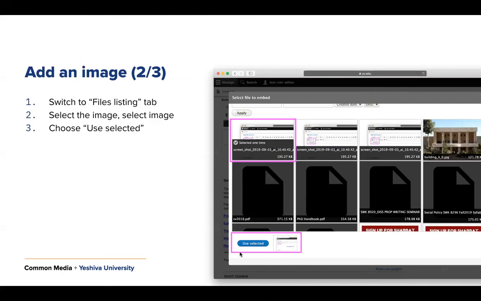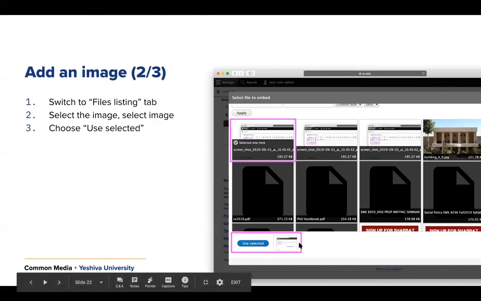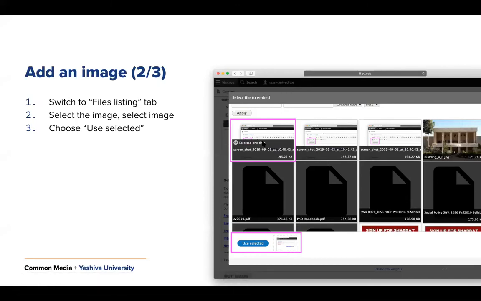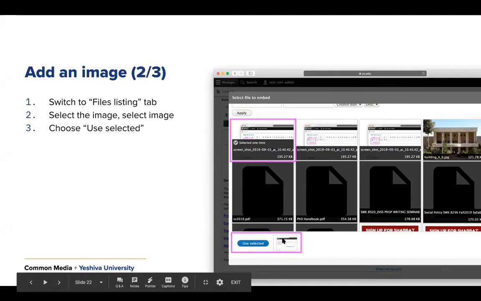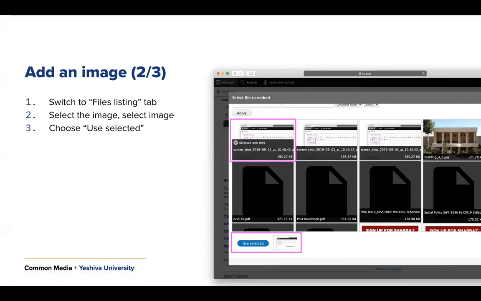So here's this image uploader dialog box. So now you've added your image, and you can switch over. There's another tab here called Files Listing. You'll select this file that you want to upload. You'll see it down here where Drupal tells you it's ready to go. Hit Use Selected, and it will know that that's the image you want to put. If you're adding an image that's already in Drupal, you know that it's already in the system, you can skip the upload and go directly to the files listing and find that file within the system here.